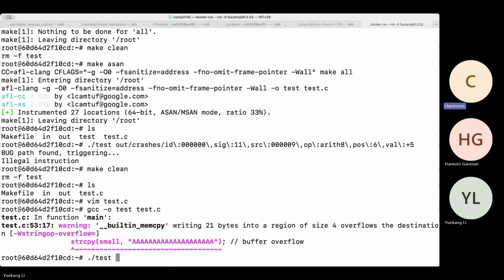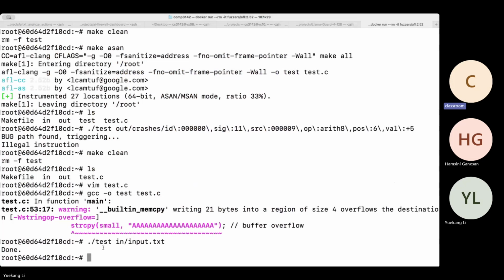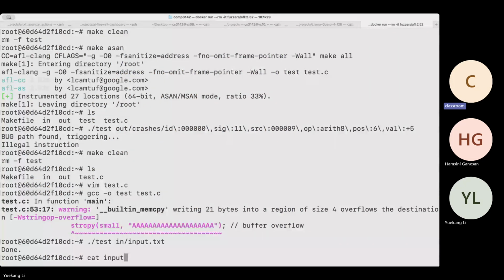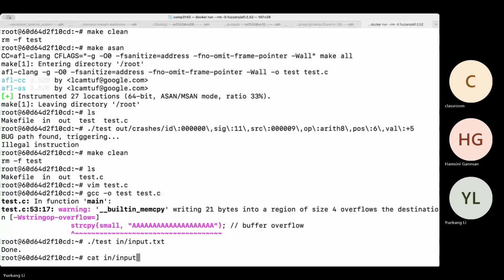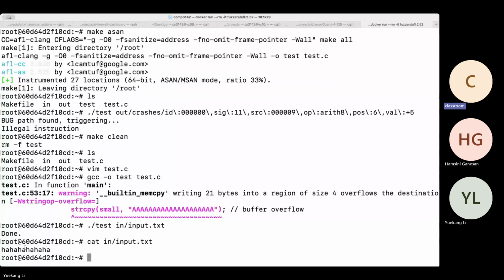So if we run this program, remember this program takes a file as input, right? If we run this program with some random files, it will just run normally, it won't crash. Because the file content is not triggering the crash at all. If we have a look at this file, the input file we are using here, you can see it's just some random strings without triggering the crash.